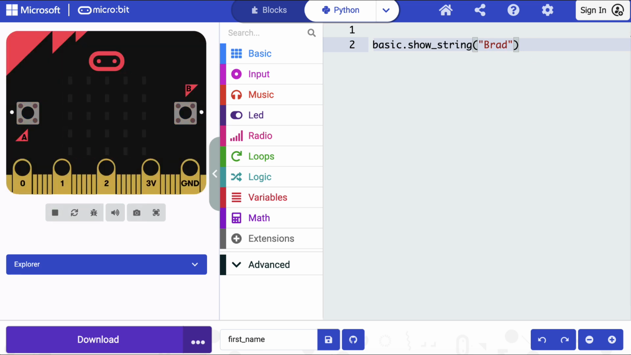On the left side of the screen is the microbit simulator. Let's see what all these buttons do. Your program will usually run automatically, but you can also hit this play button or the refresh button to rerun your code.